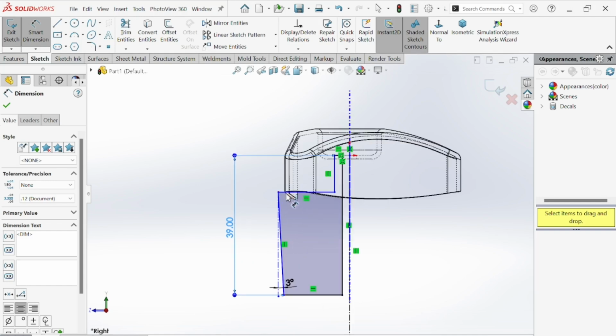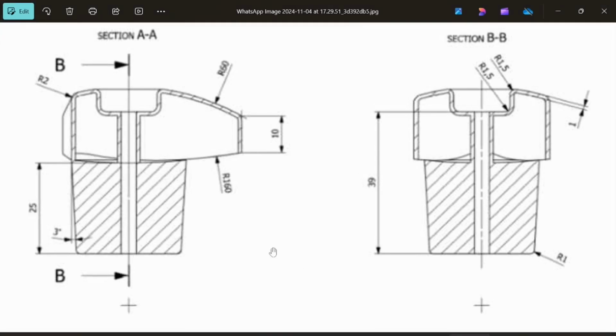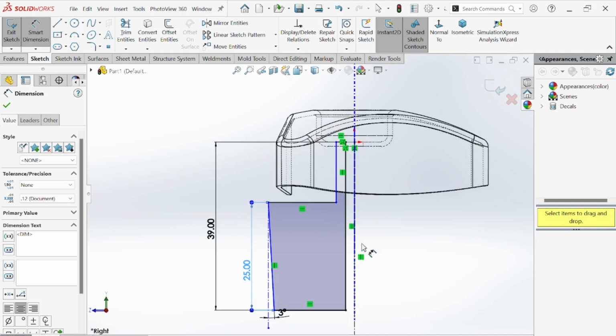Now you have to select this one also. Select this line and make this one how much it needs. It's 25, from this line to this line. So simply make this one 25. Now here you see our drawing is done.